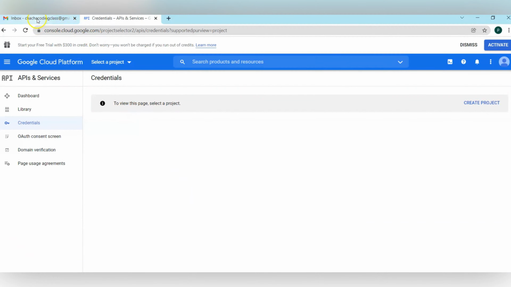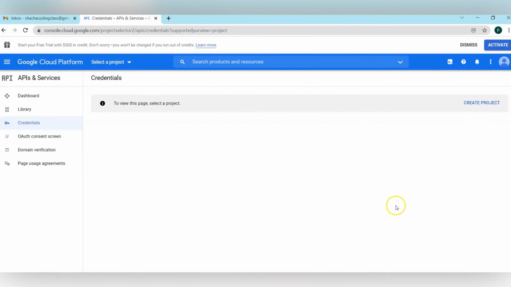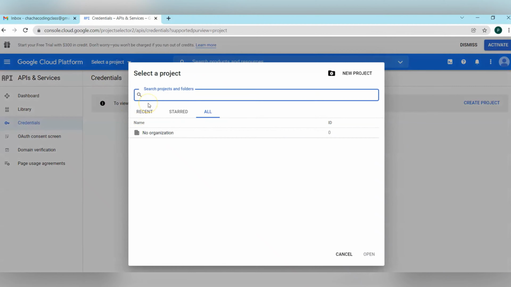Then go to the Google Cloud Console platform of that Gmail account. Here you see that we don't have any project, so firstly we need to create a project. Before creating a project you can't do anything like credentials or OAuth. Everywhere we first need to create a project.